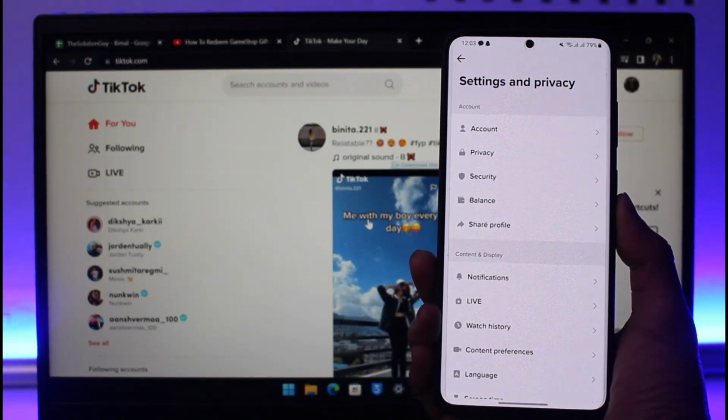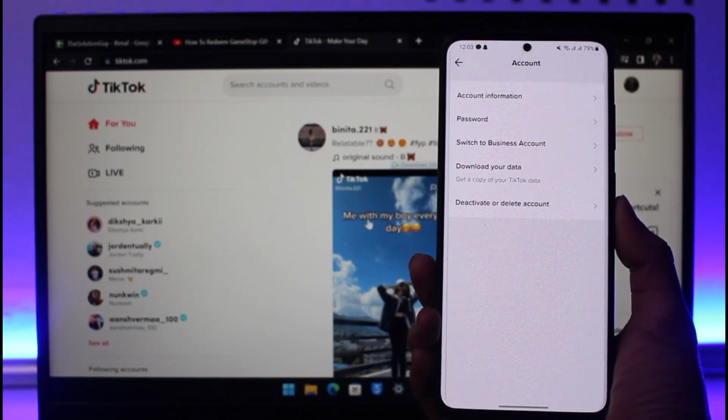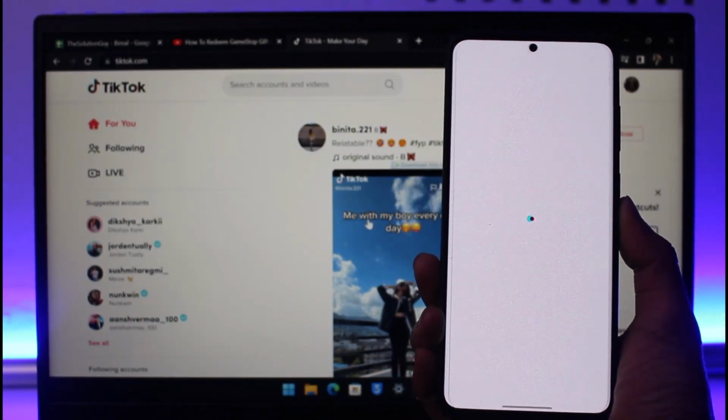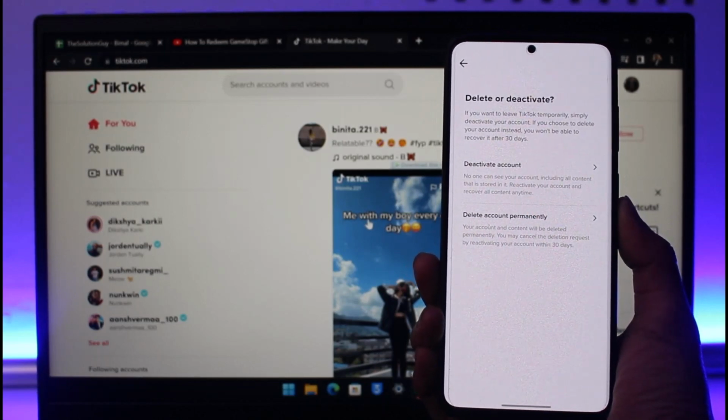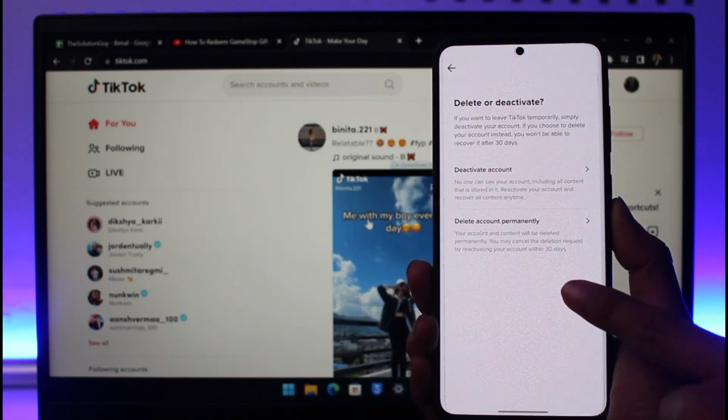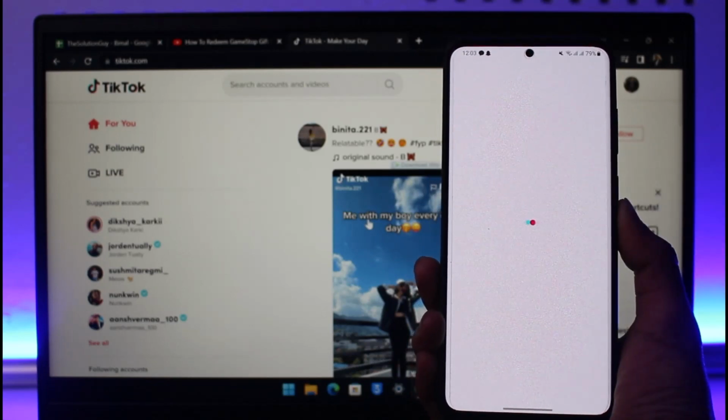Once you come to settings and privacy, just go to account, and then once you come to your account, here you'll find deactivate or delete account, so just tap on that option. And then once you tap on deactivate or delete account, here you'll find two options called deactivate and delete, but just to deactivate it, we'll choose the first option, that is deactivate account.